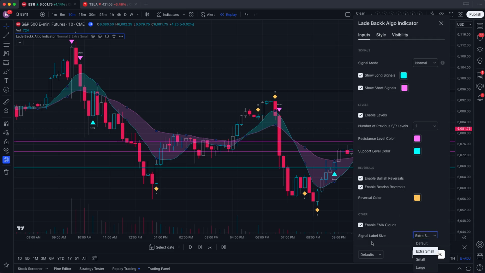And then for the label size, I like them extra small because, like I said, I like a clean chart. But if you want to up the sizes, you can go to default, which I believe is a normal size. I might just rename this. And then there's a small and then an even larger size as well.